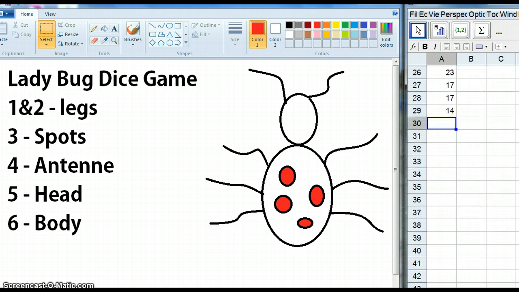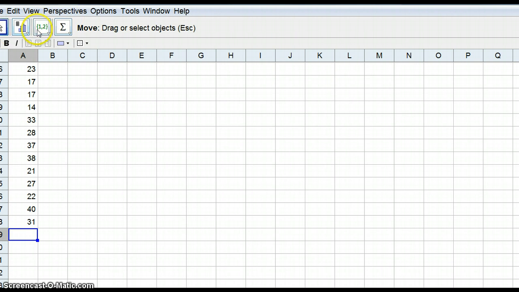So we've got 33, 28, 28, 37, 37, 38, and 38. And 21, 27, 22, 40, 40 and 31. Okay, now what we do is we are looking here at GeoGebra.